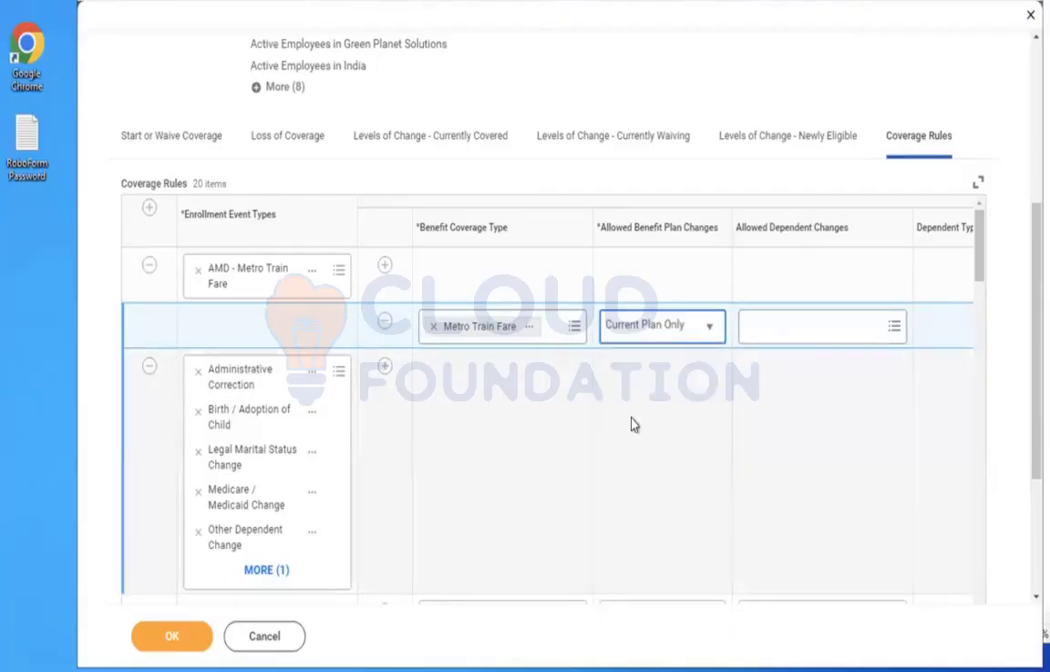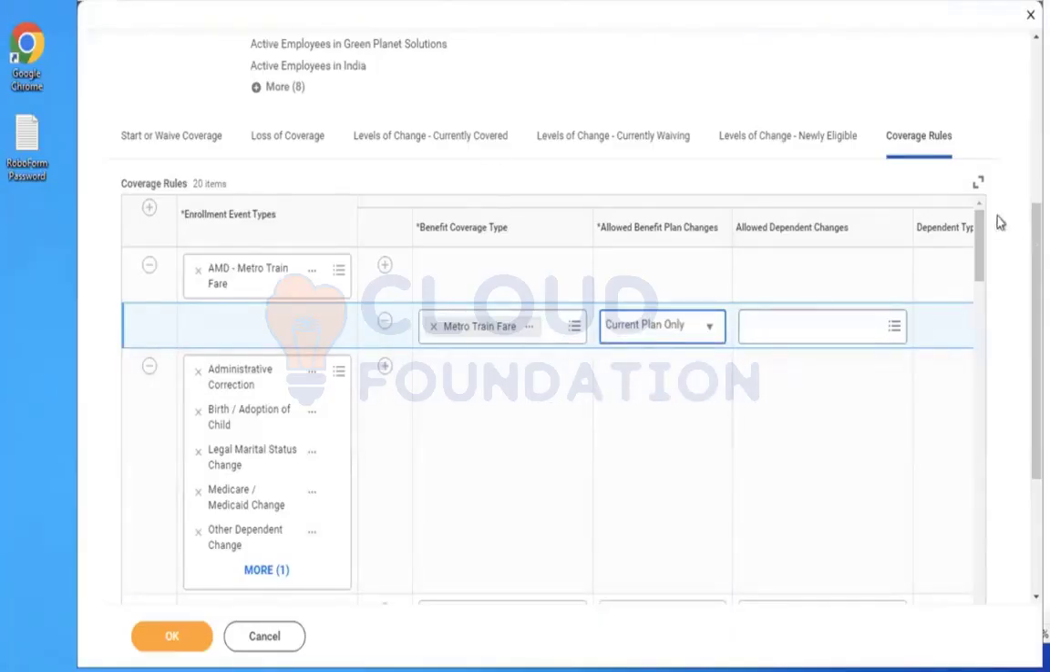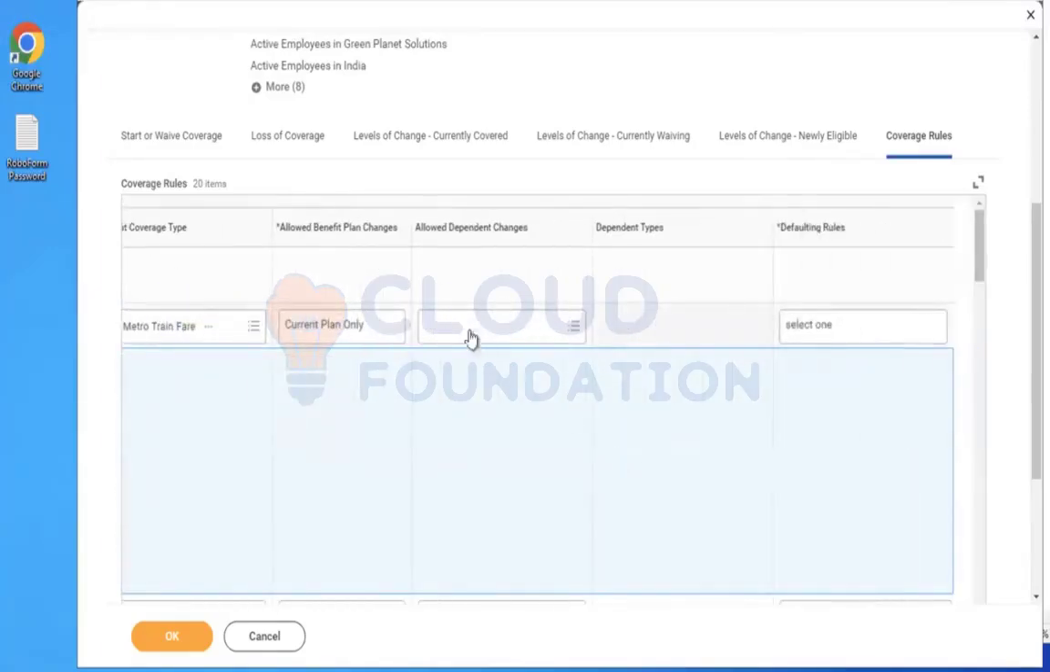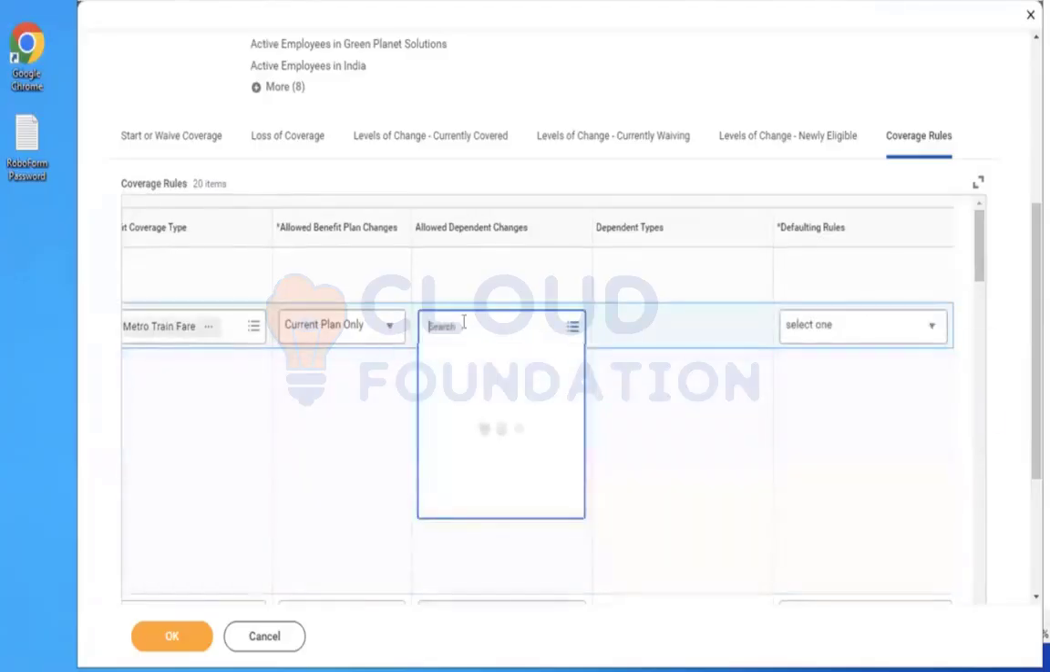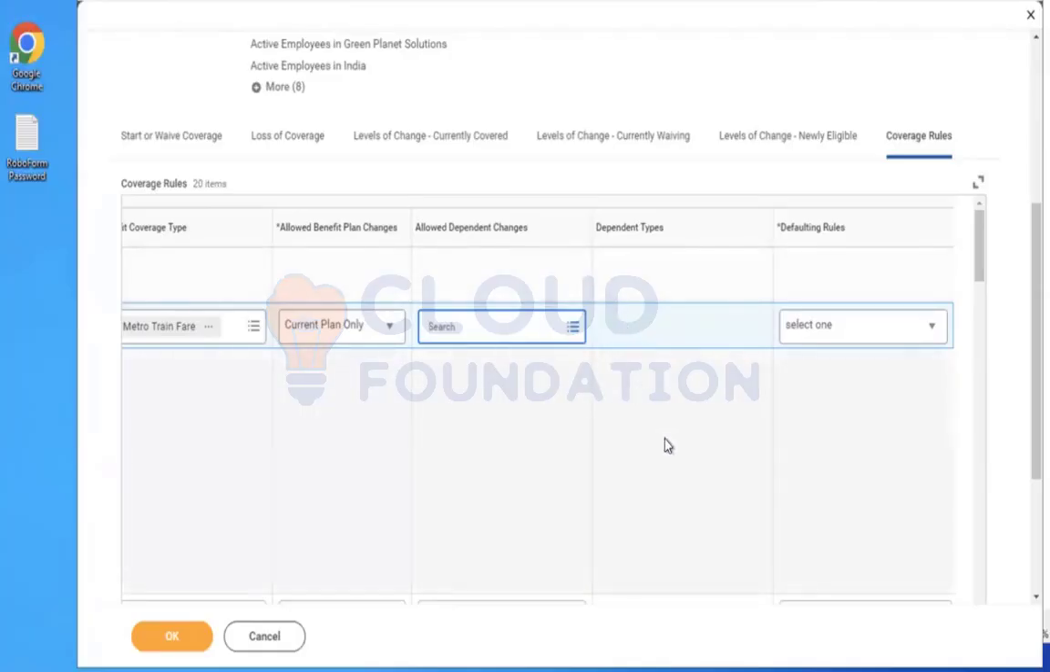Okay. So there's no dependent for our plan, correct, sir? So ignore this one. This is applicable for healthcare and insurance. Here you have allow dependent changes: add new dependents, change existing dependents, remove dependents, and whenever you select which dependents need to be removed, it will open here. So we will talk about that while we are working on healthcare and insurance. Defaulting rules: how do you default this benefit plan to an employee?